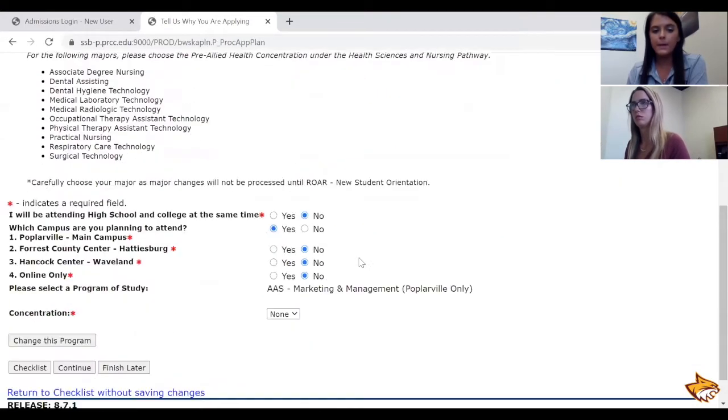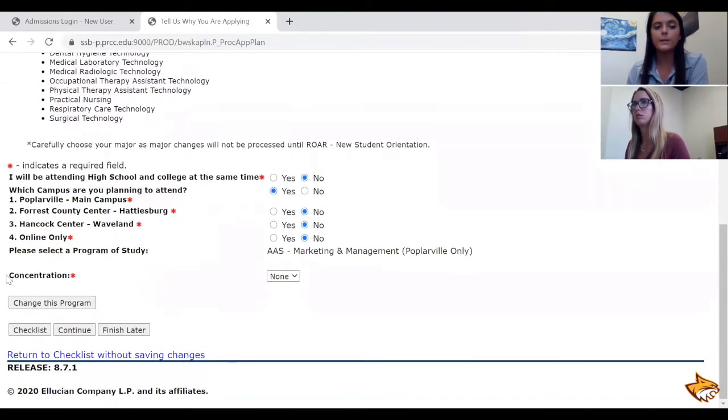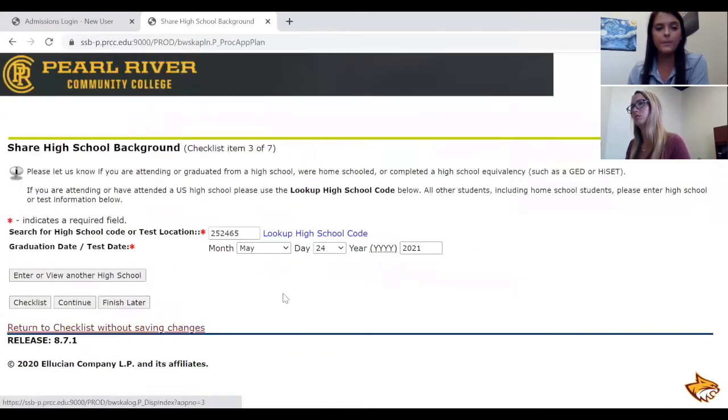So you're still on the same page. When you scroll down, you'll notice that it gives you the option for concentration. If you were to have selected a pathway, it's going to ask you what concentration you want to pursue at that 4-year. So click Continue. And so right here, you're going to do your high school code.